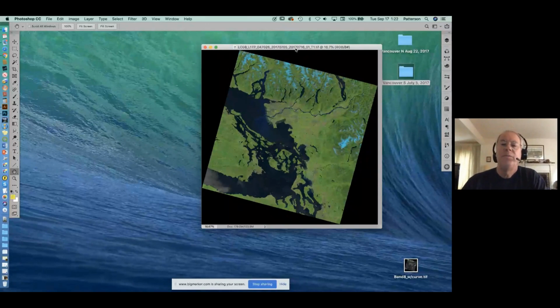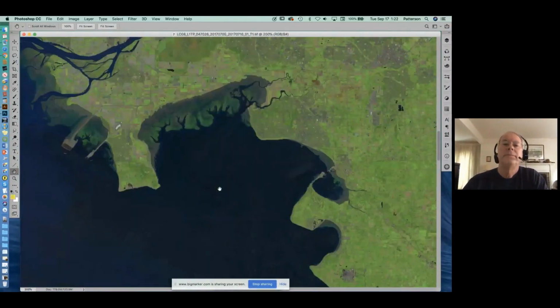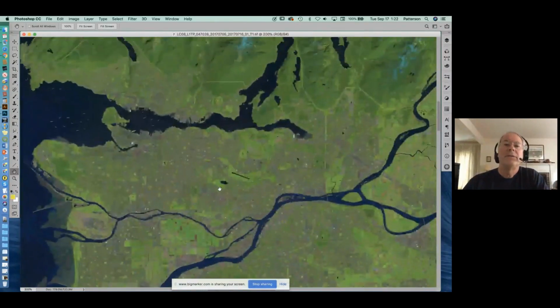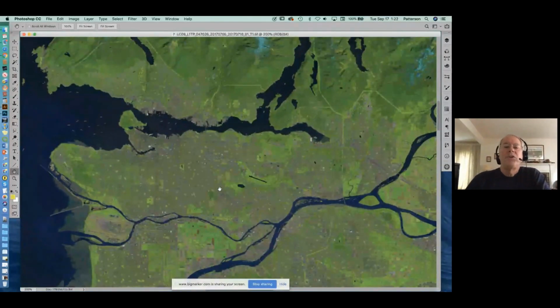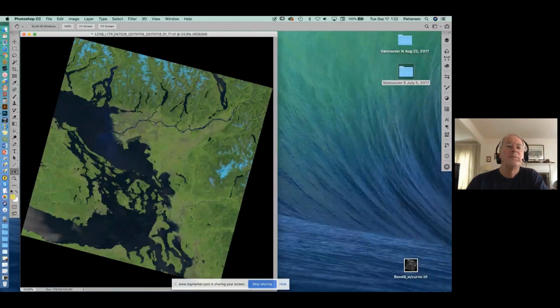Now, if you zoom in on this, and we'll do that right now, let's look at downtown Vancouver. This is 30-meter resolution. So there's a limit to how much you can see on this, but nevertheless, for large features on Earth's surface, it's a pretty good resource. So let's zoom back out.